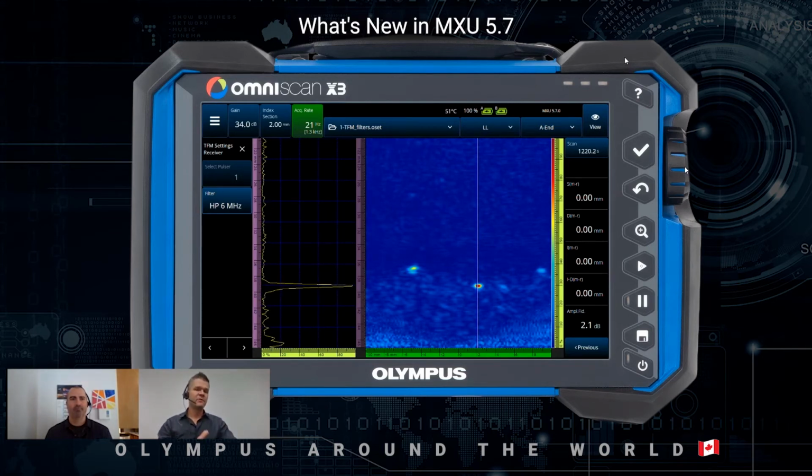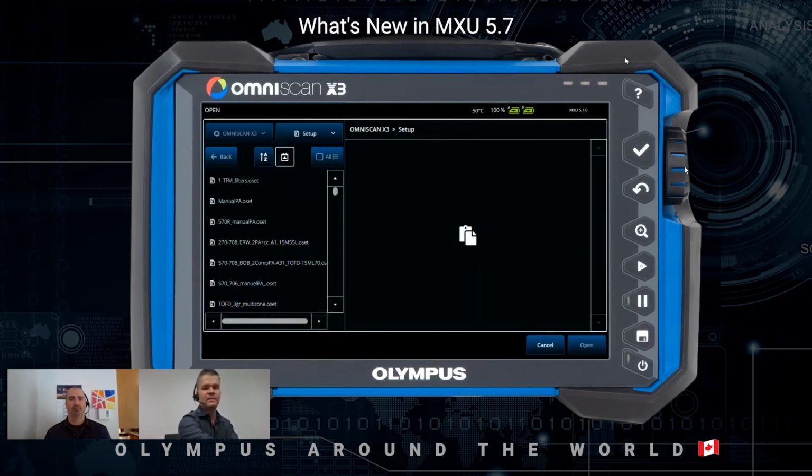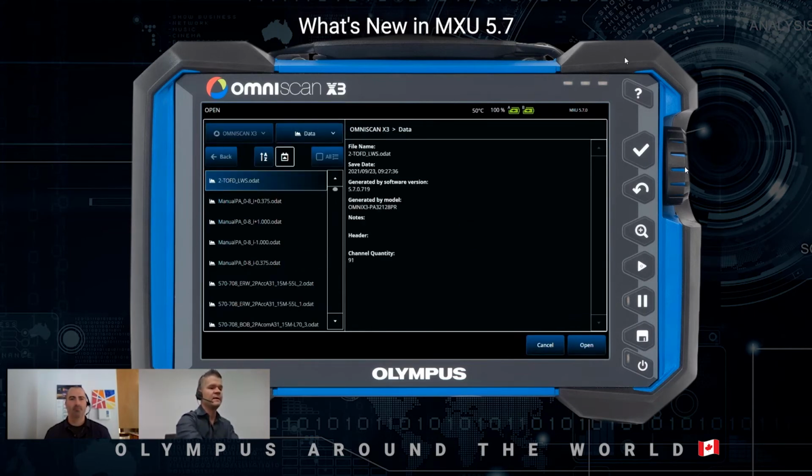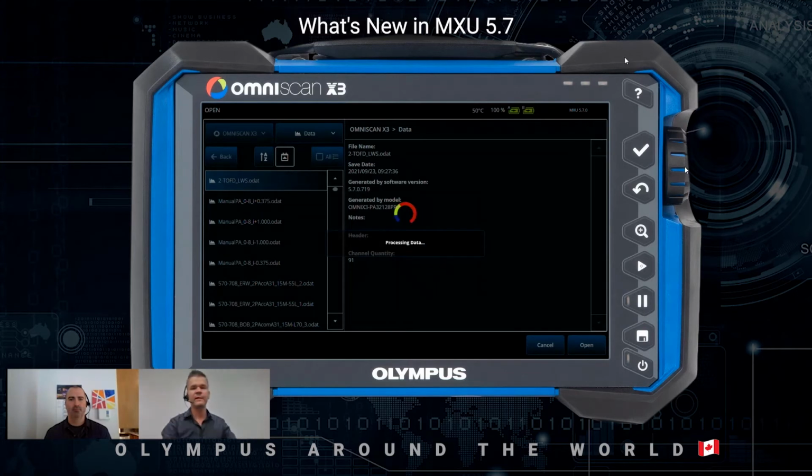So that was feature number two. Feature number three is another functionality that has been requested for quite a while, namely TOFD lateral wave processing. So I will load a TOFD data file to demonstrate that on board the OmniScan X3.